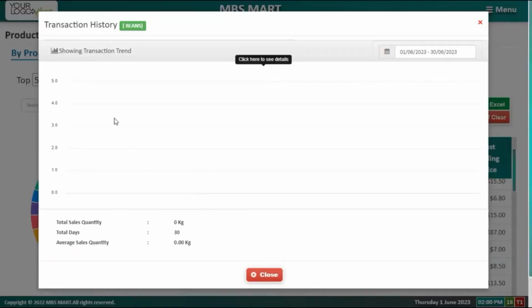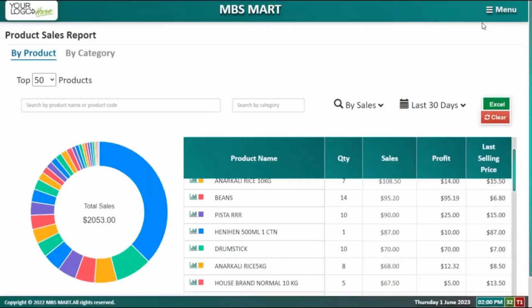And we can also see the transaction trend, like how the product transaction is. So accordingly you can see how much stock is to be kept in the store.